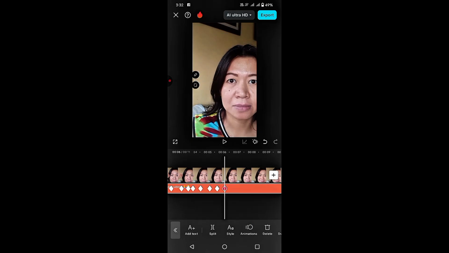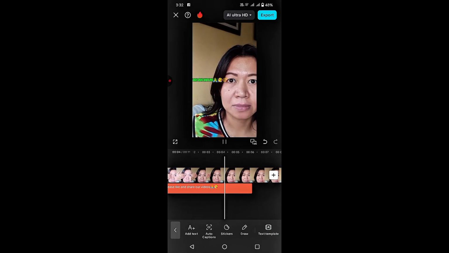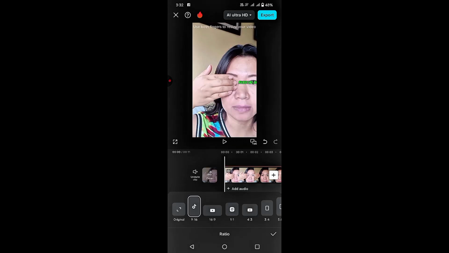Once your hand and the text have disappeared from the screen, click Split to cut the text overlay. Then highlight the right side and hit Delete, since you don't need that part anymore. Now, your video should look like this. Tap on Aspect Ratio and choose 9:16. Then hit the check mark.